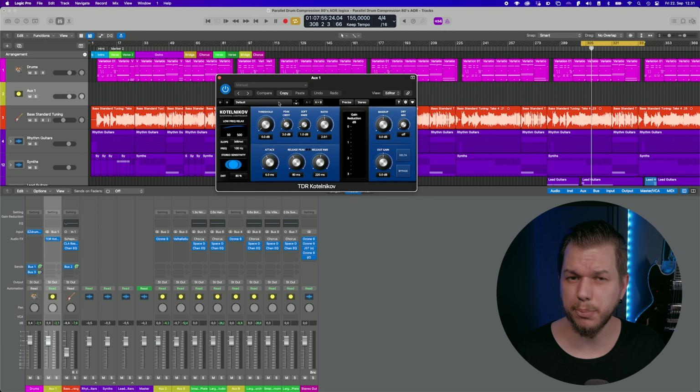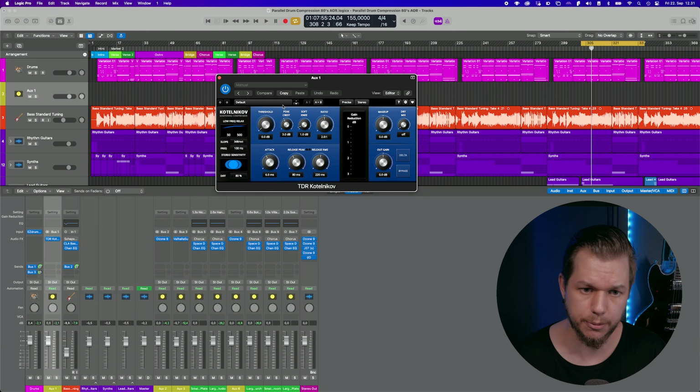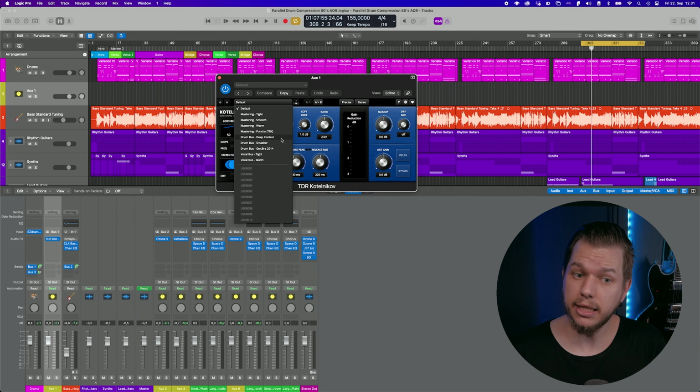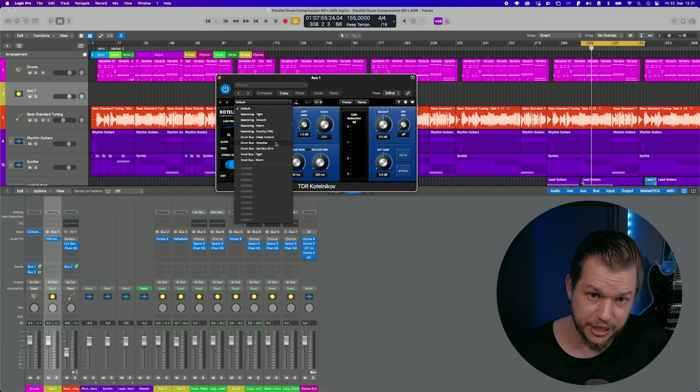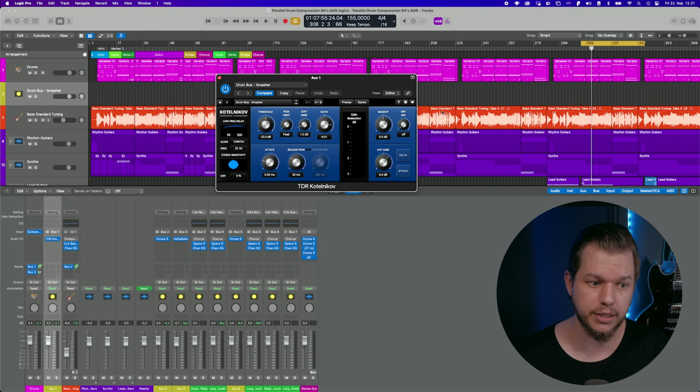What's cool about this plugin is, first of all, it's completely free. You can download it by using the link in the description. No affiliation with the company, by the way. It also has 3 different drum bus presets that you can use as a starting point for a project. I think for this music style, because I really want to have a ridiculously huge snare and bass, I'm going to go with Smasher, and let's see what it does right away.